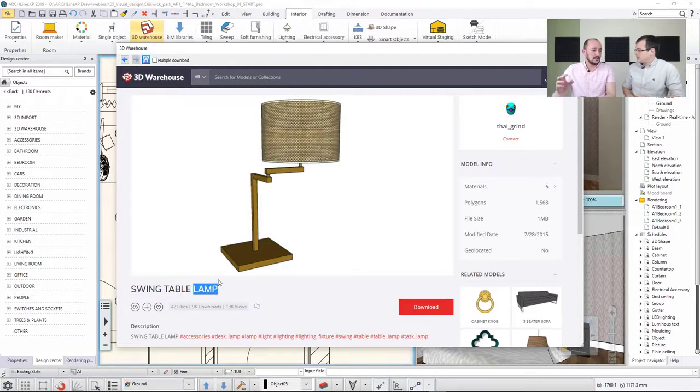And when that happens, ARCHLine is actually trying to listen to what you download and what the original name of it was. Because these items don't actually have lights in them. They are just single objects. So anyone downloading these items anywhere else will just have a lamp-shaped object without light. But ARCHLine is trying to figure out whether this is a lamp.